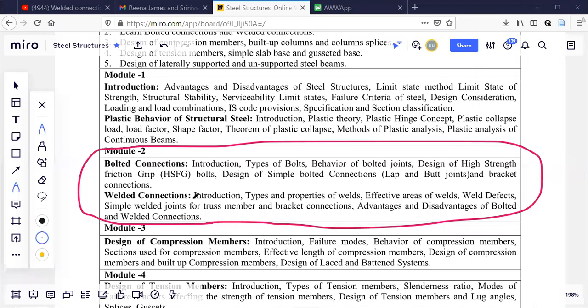Welded connections, you can say, simple weld joints for truss member and bracket connections, advantages and disadvantages of bolted and welded connections. Whether a welded connection is better or a bolted connection is better, that you have to see towards the end. Basically there will be problems on bolted connection. Question number 3 and question number 4 of your final exam is on welded connection. So for the sake of this module you can prepare either welded or bolted connection, any one.